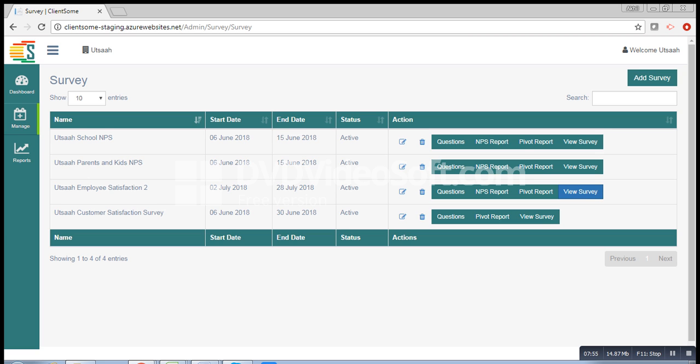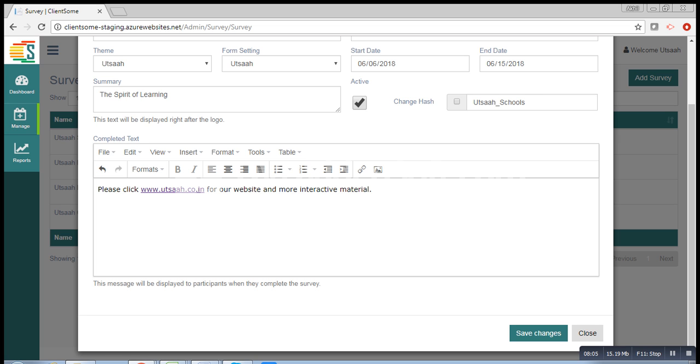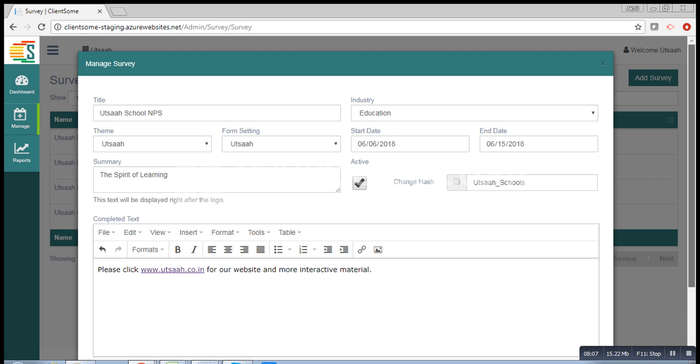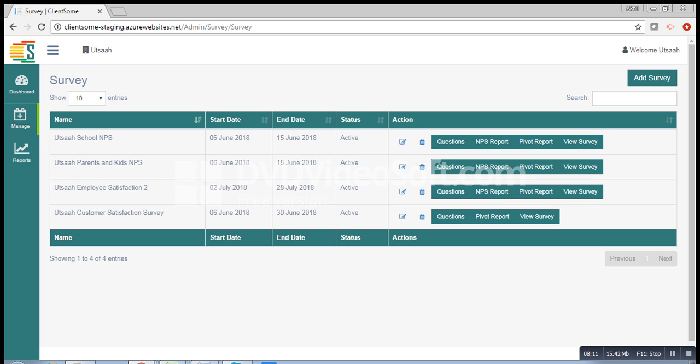If I want to edit that, I simply click this edit button, and I'll have this survey in front of me, and I could edit the survey. Or if I want to edit the questions, I simply click on the questions button. The NPS and pivot report buttons are the analytical systems, which if I select NPS, I go to the page wherein I get all the NPS ratings.